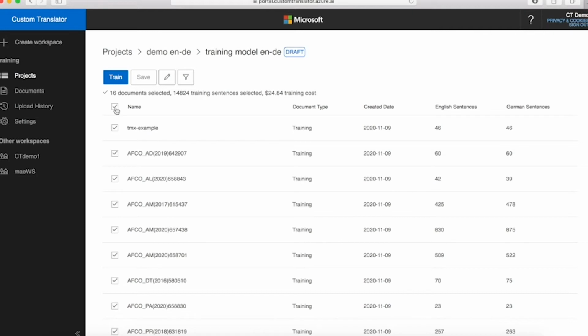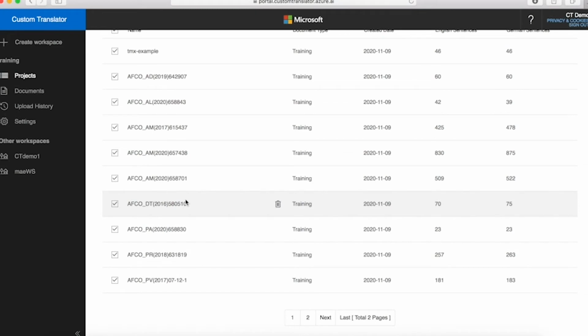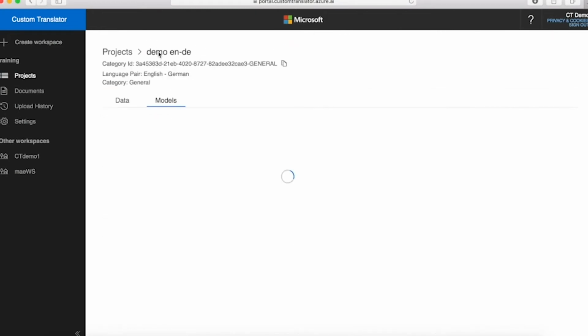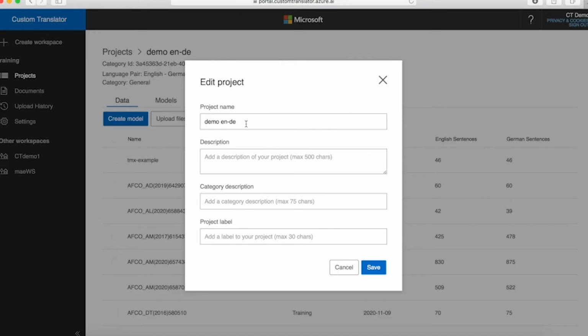And you can actually go back and upload data if you want. How you upload data: you go back out to your data tab and upload the data. And when you go back to the model, you'll be able to see the new data as well. All right. Very important to know here, if you want to edit your project information, you click on that and you can change the name, you can add more descriptions, you can change the category description, and you can add a project label.